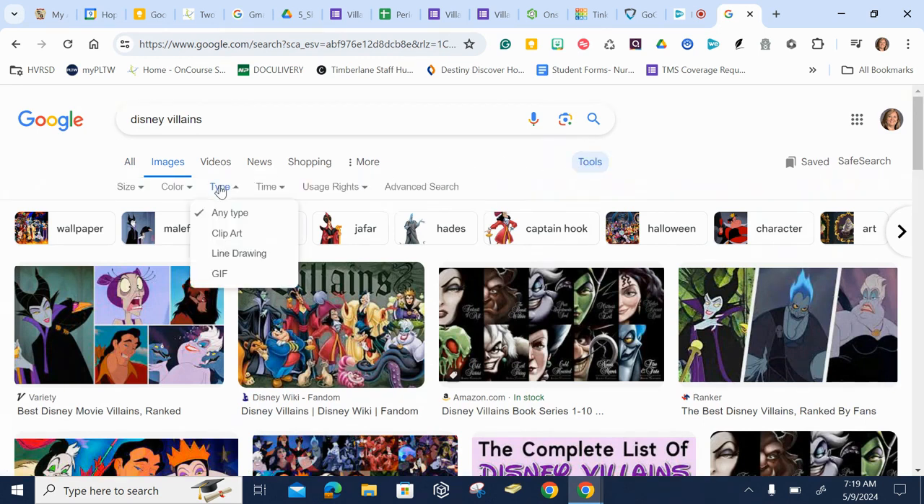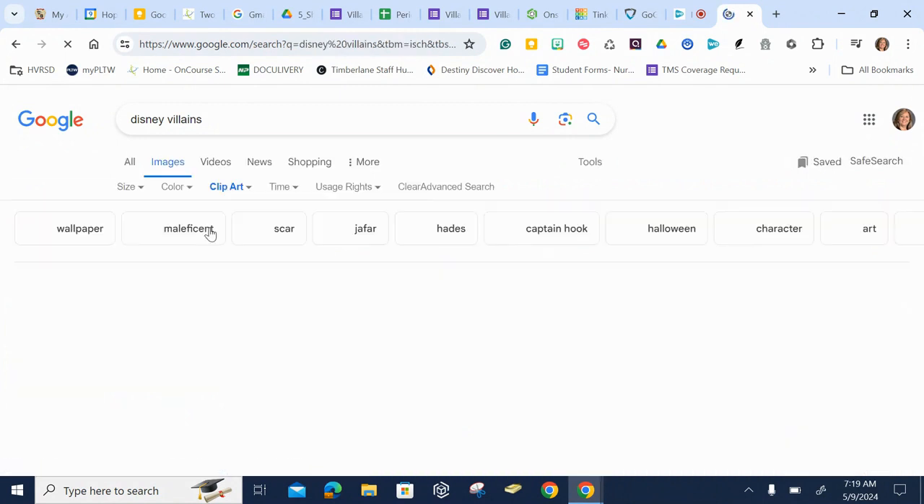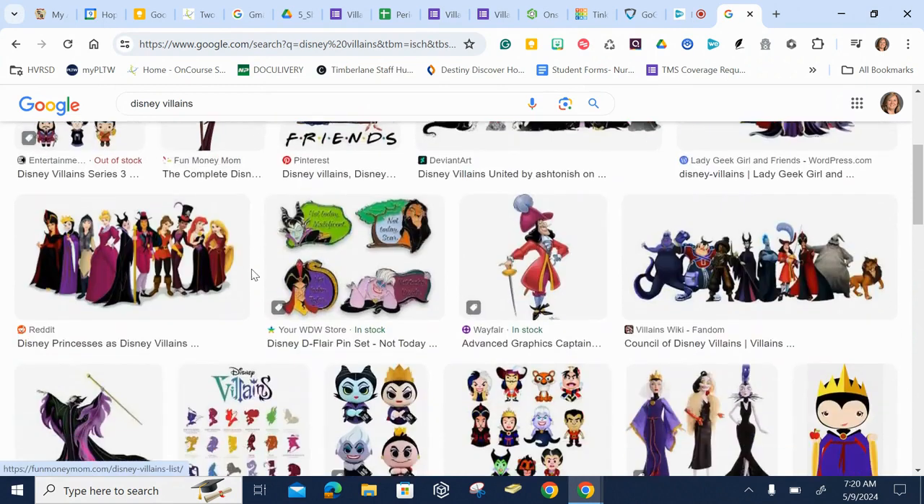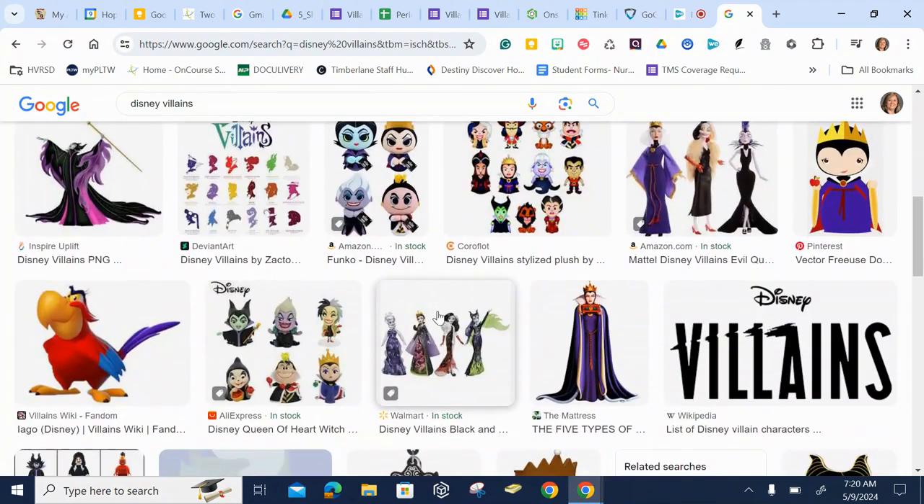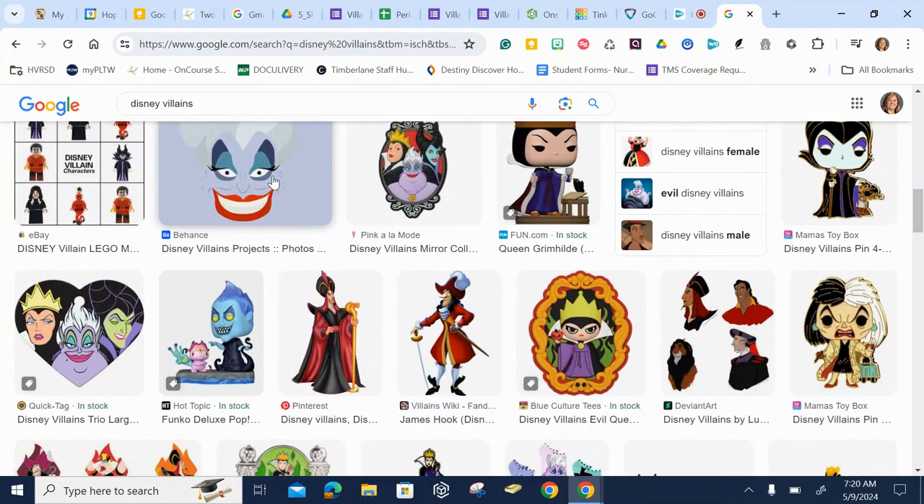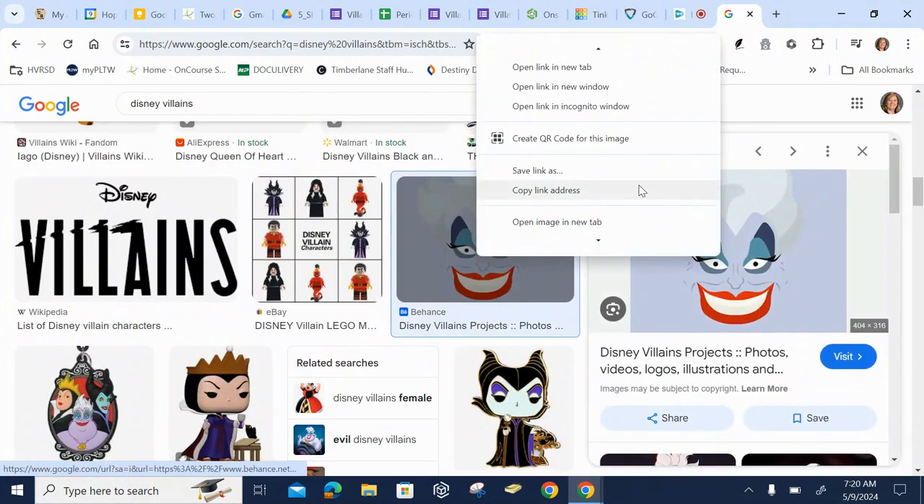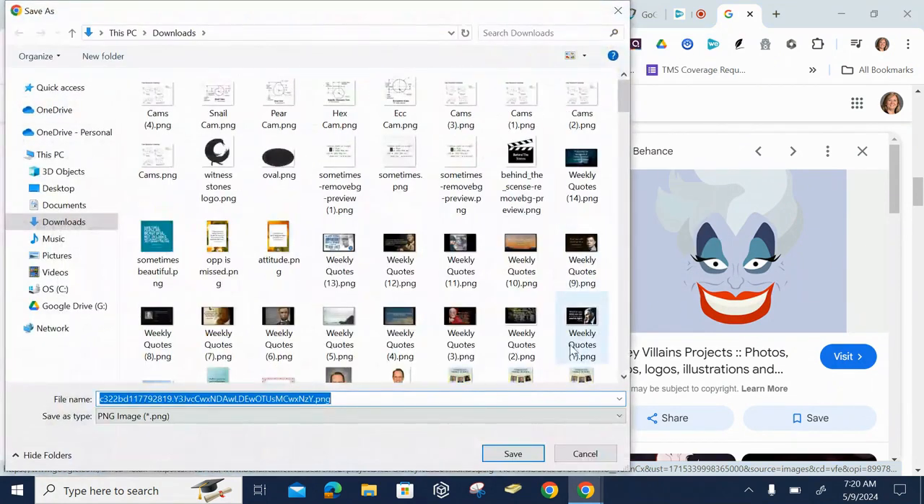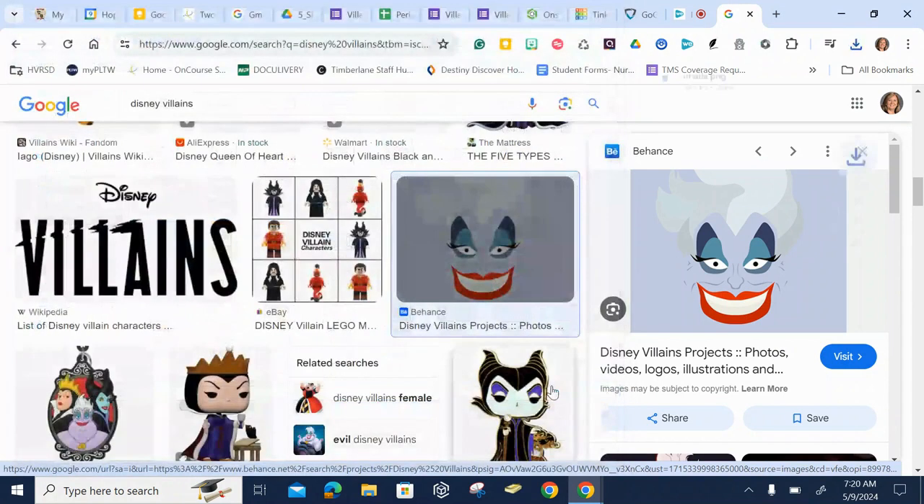I'm going into tools. I'm looking for clip art. I don't care if it has a background or not, but I'm going to look for individual villains that I like. So, okay. Oh, here's Ursula. I could use her. So let me click on her and right click and save image. I'm going to just call this one Ursula so I know what the file is.